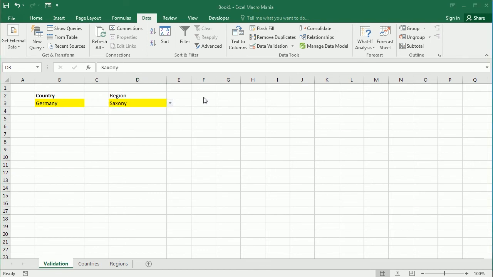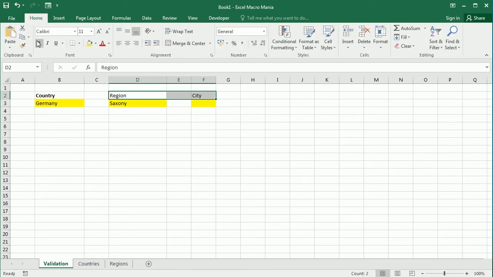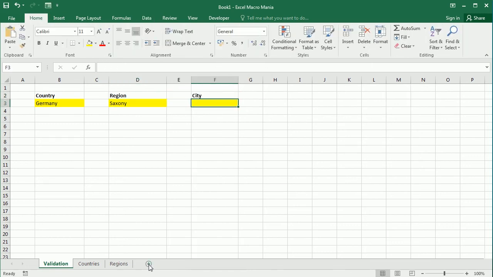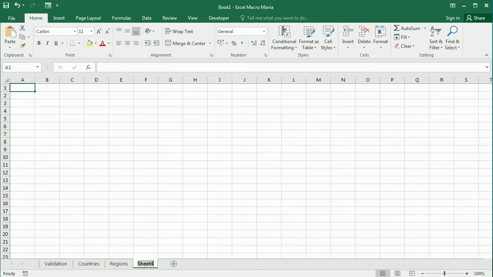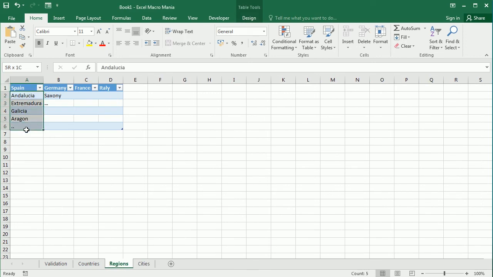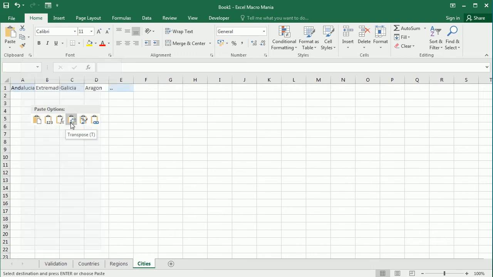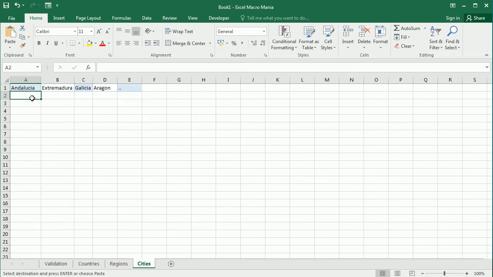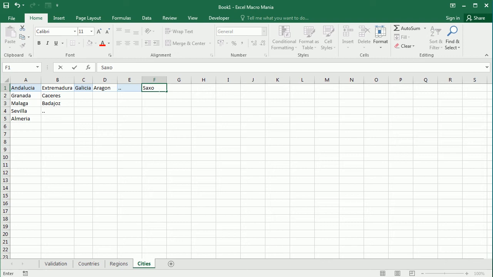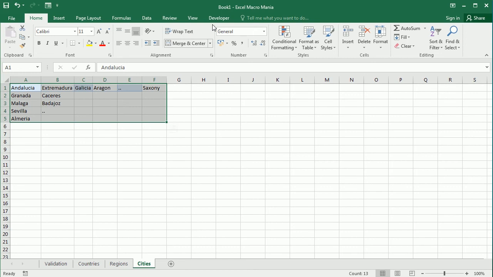And now we're going to do the same for the city. I'm going to add a new worksheet here with the cities. And I'm going to copy the regions here, and paste that transposing, so horizontally. And for each region, we're going to add the cities. The same for the other regions, and we would do the same for the other countries as well. So for Germany, that was Saxony. And we're going to put all of that in a table.